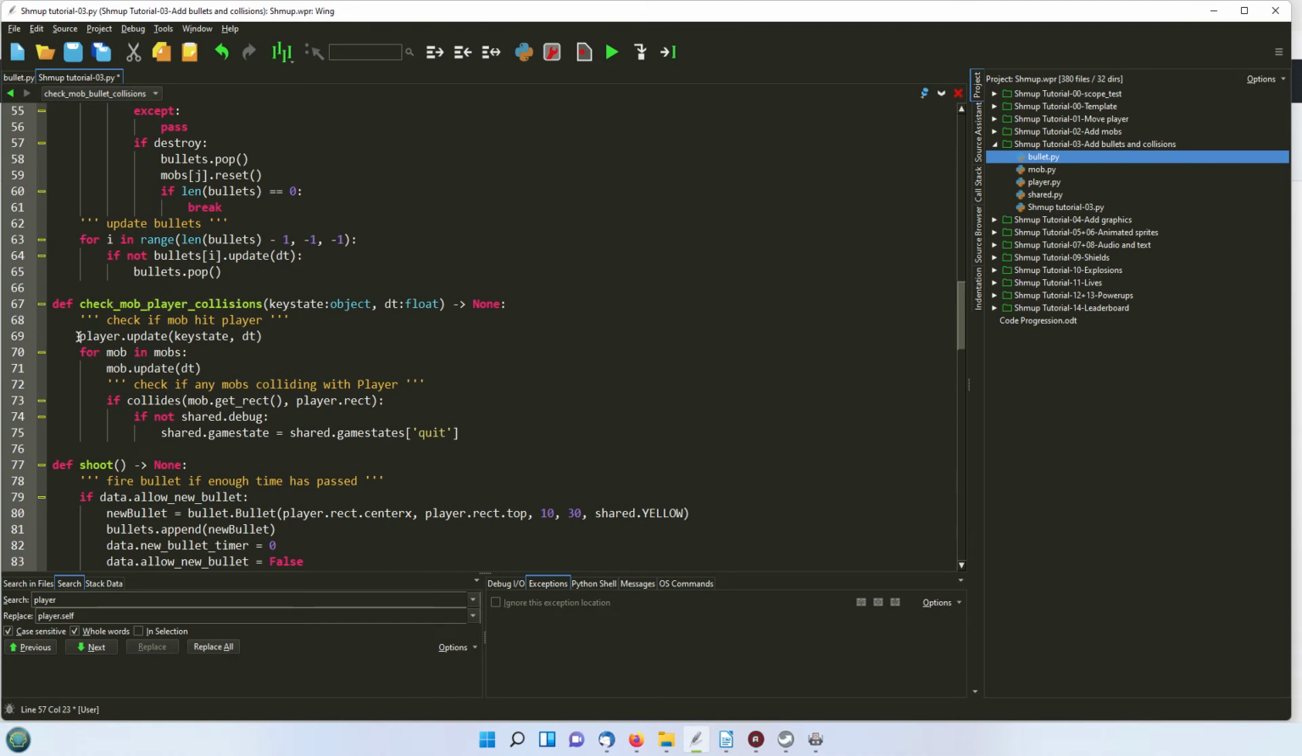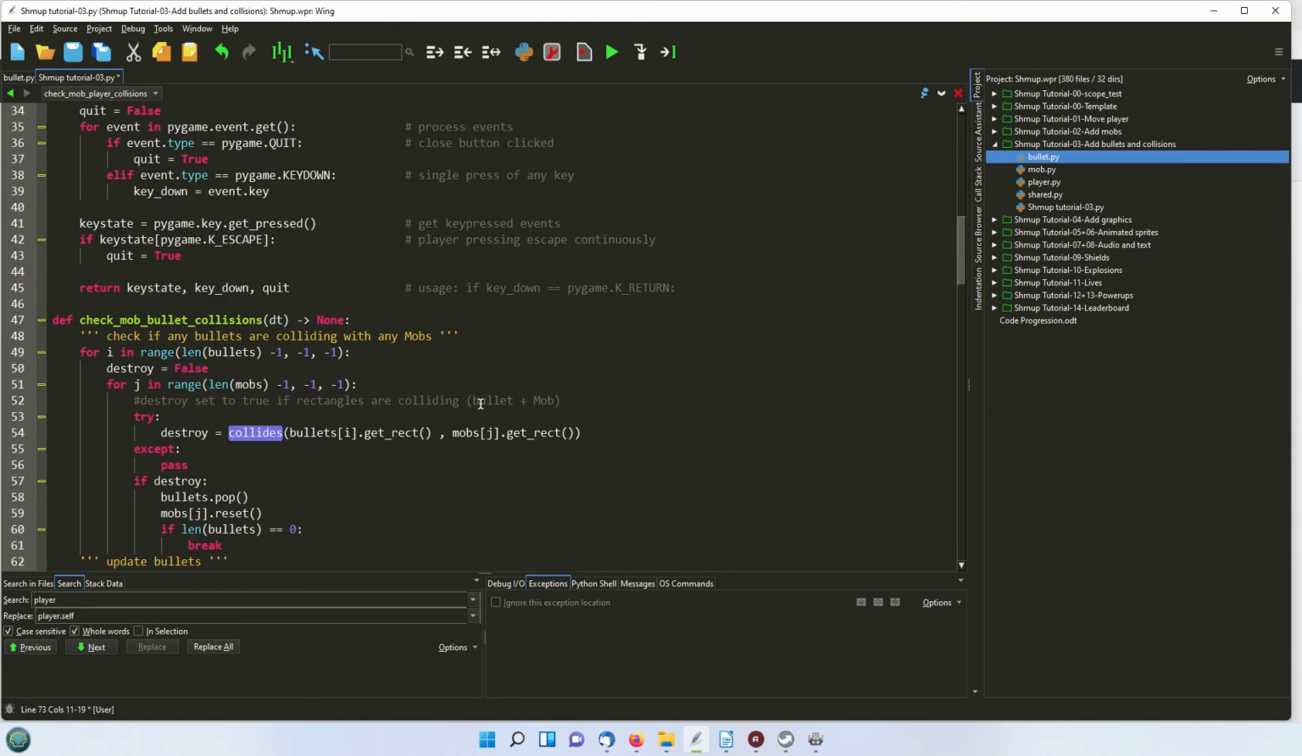Again, we're updating the position of the player, and then we're going through the list of mobs, updating each one's position, and now we're introducing checking whether it's colliding with the player. So we're calling a new function called collides, and we're passing the rectangle from the mob and the rectangle from the player. The collides one is up here.